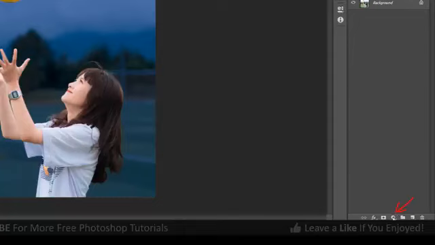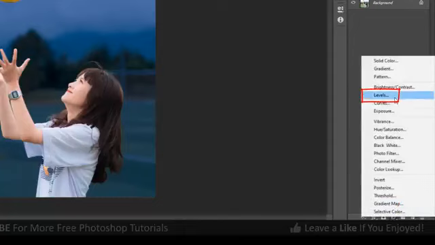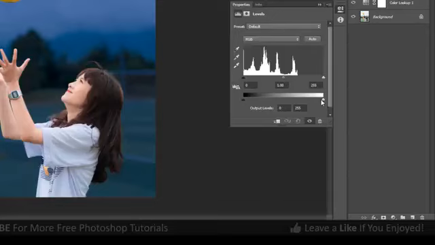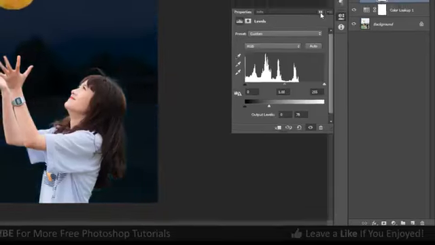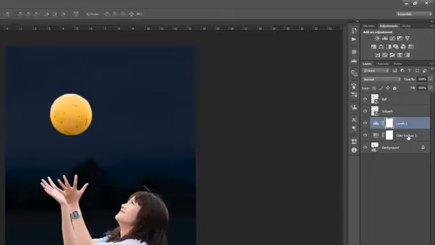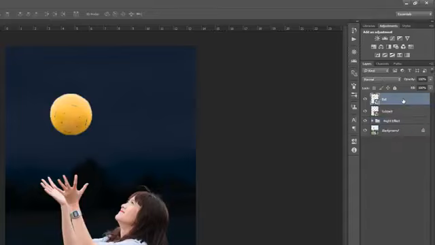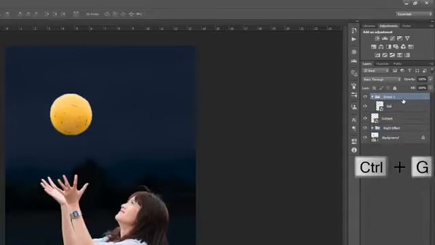Go to Adjustment Layer and click Levels. Make the output level 78%. Group layer by pressing Ctrl or Command G. Let's name this Night Effect. Make the object layer active and group layer by pressing Ctrl or Command G. Let's name it Ball.